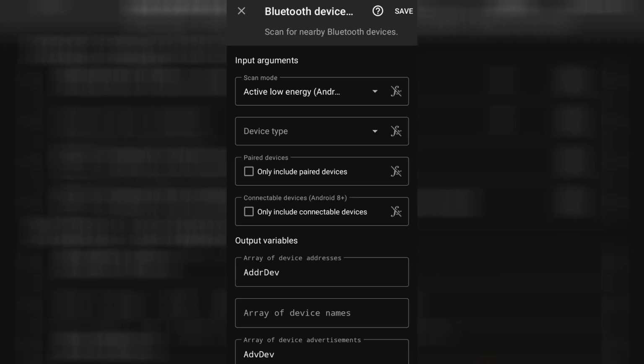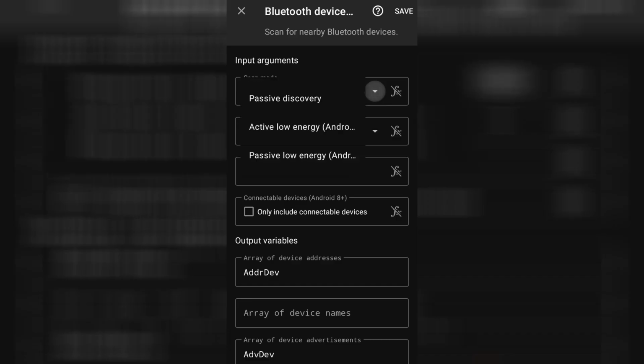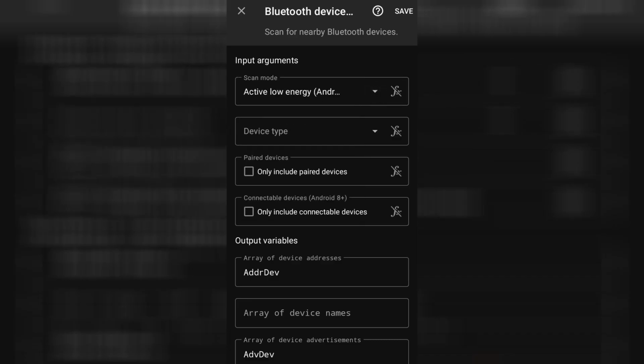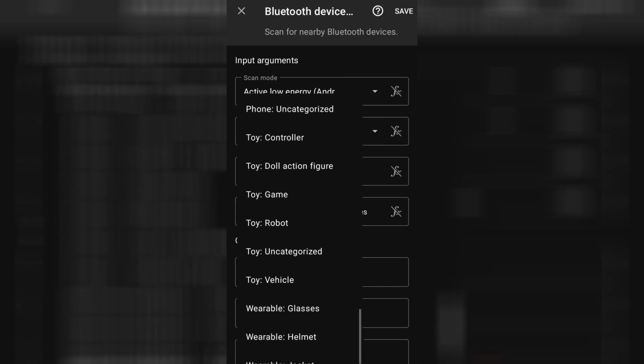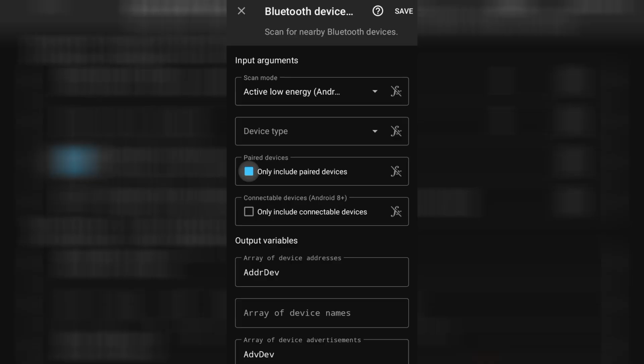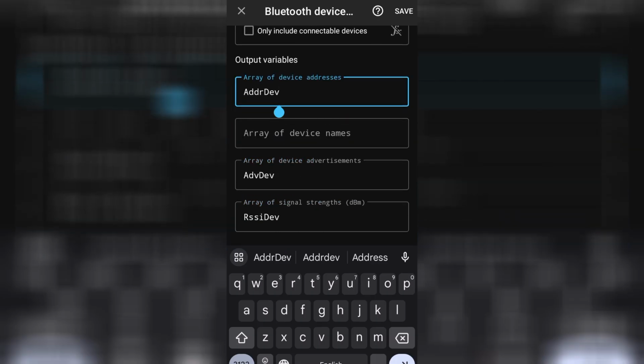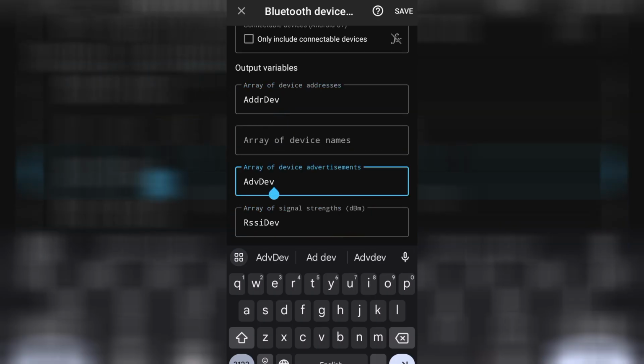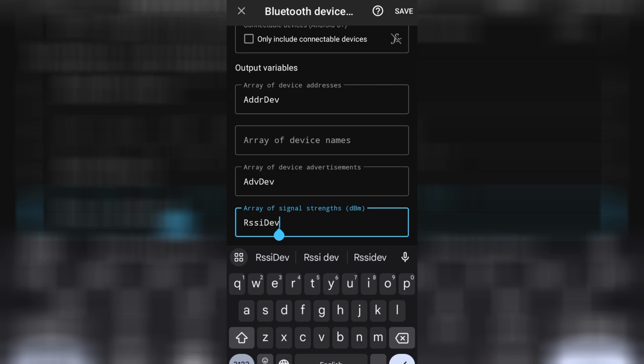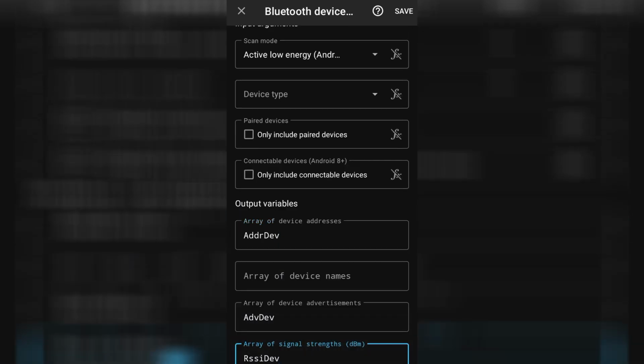Here, the input arguments allow us to set scan mode, and we have selected active low energy. Then you have the option for device type and filters where you can apply certain checkboxes. In the output variables, we are storing ADDR-DEV, which is an array of scanned device addresses. Then we have ADV-DEV, which is the array of device advertisement data. Lastly, we have RSSI-DEV, which is an array of all the devices' RSSI values.